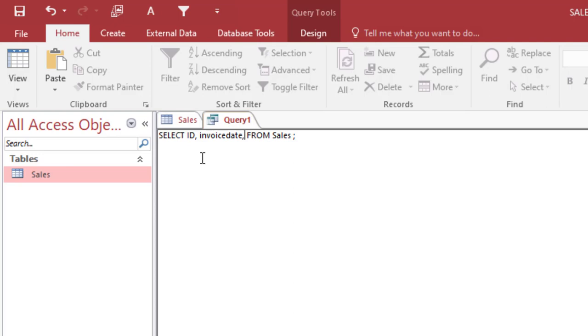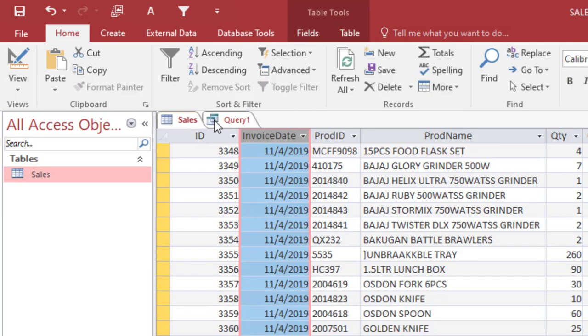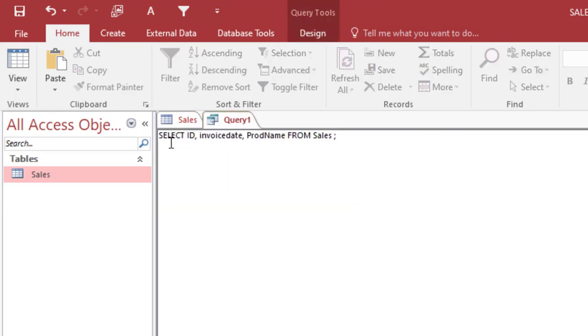If you misspell any of the attributes or the column headers, you are going to encounter an error. So select ID, invoice date, and then product name. Now we have specified only 3 columns to be returned by the query. So we are selecting the ID, invoice date, and product name from sales.